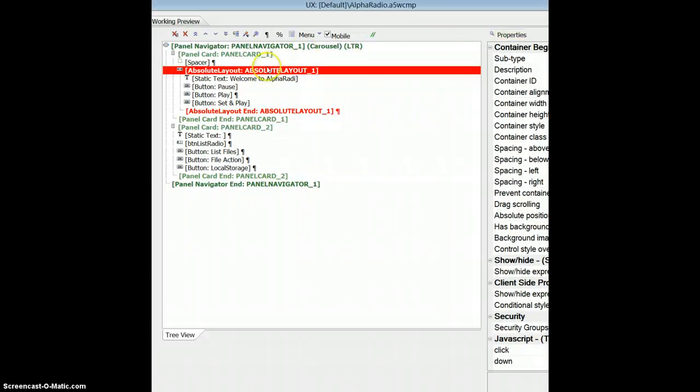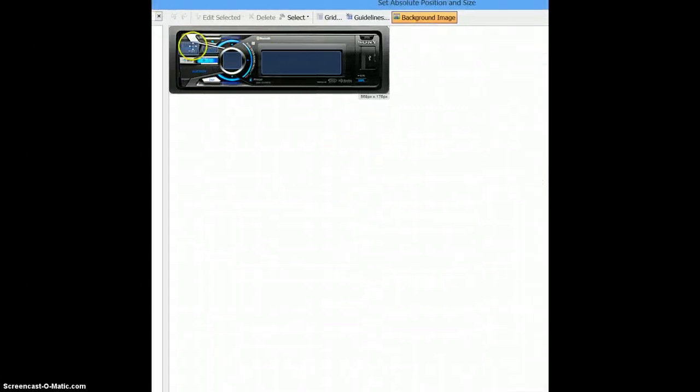Here we've got an absolute layout container. I've got a second panel card in here, but it doesn't matter, and this whole thing doesn't even need to be in a panel card really, but you might want to do some other things. But I've got an absolute layout container with 4 controls in it. So that's my container, and you'll see my buttons are laid out here.